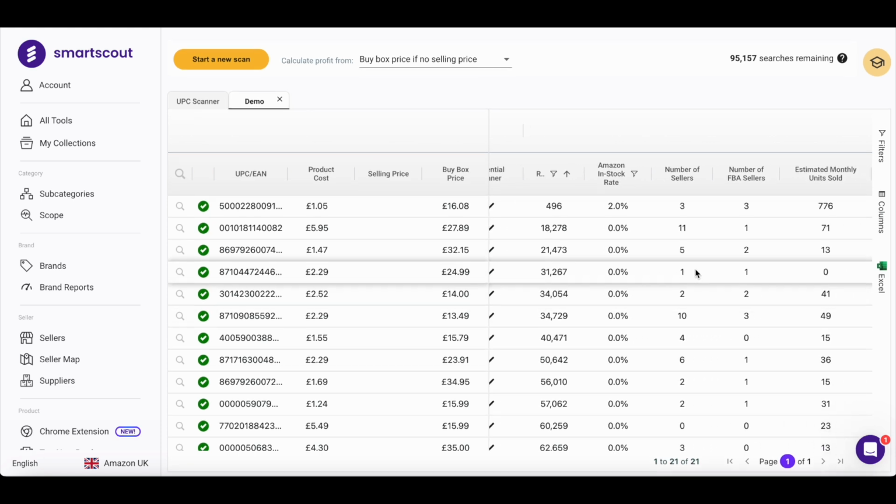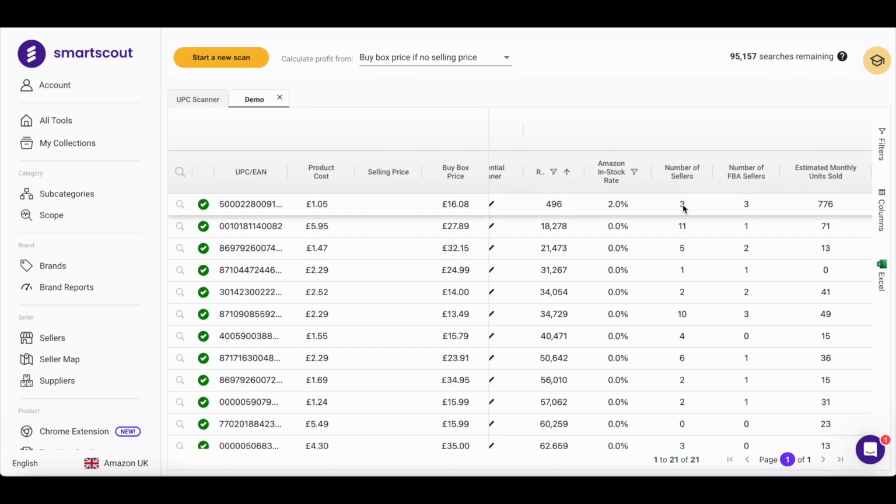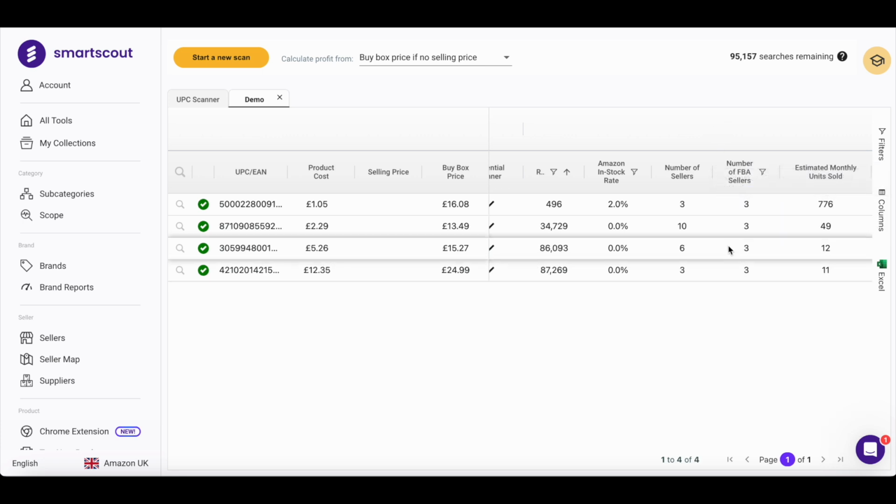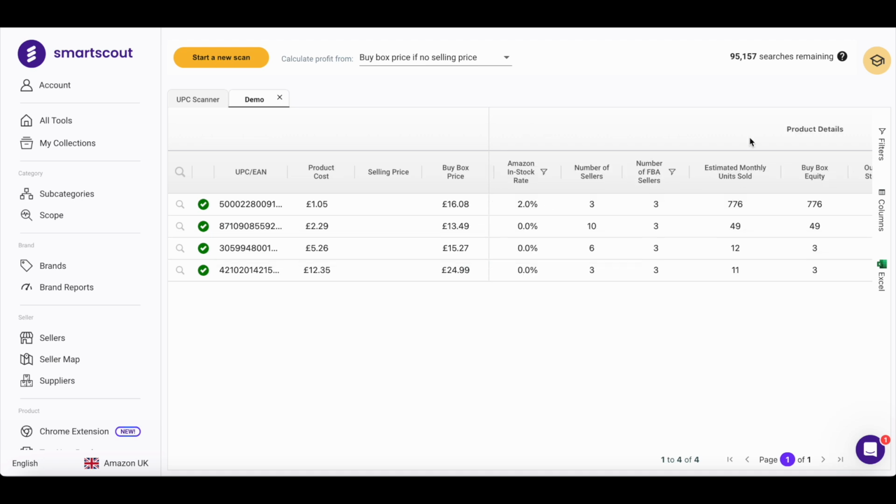Now, number of sellers we can keep the same as it is. It includes FBM sellers. However, the number of FBA sellers, we need to ensure it's not a private label product. So I'm going to set a minimum of 3 FBA sellers, to ensure we're not picking out private label product. The estimated monthly sold units.